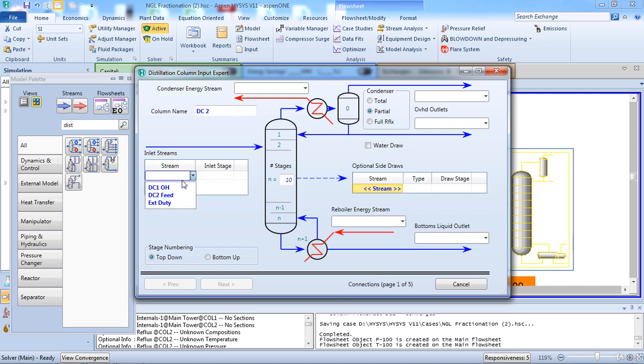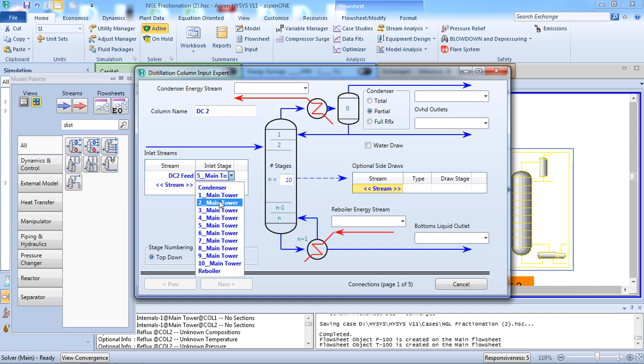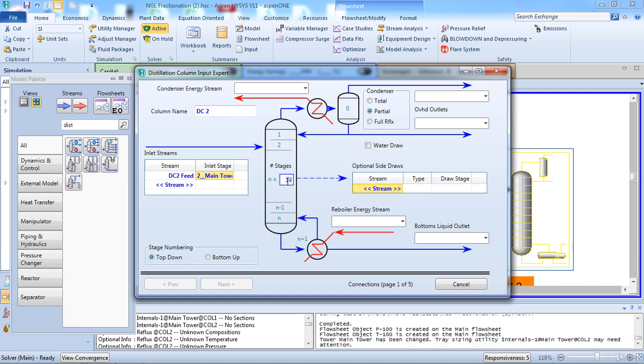The inlet stream, DC2 feed, is coming to stage number 2. Make sure that it's 14 stages according to the case we have. Now we will name the outlet streams.